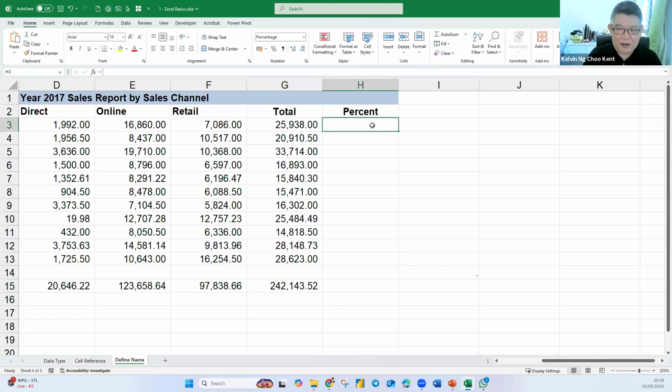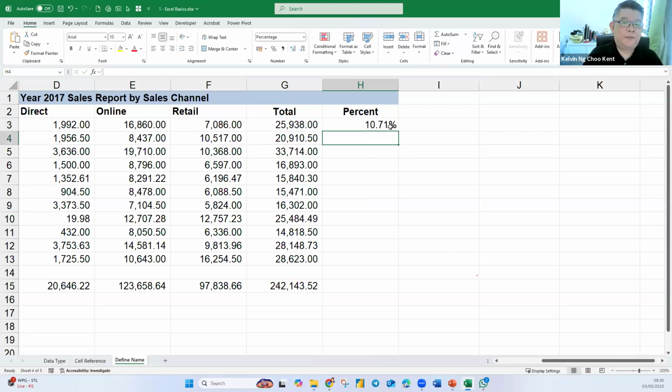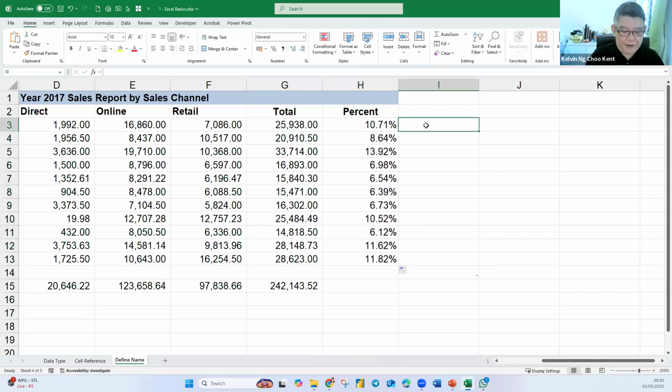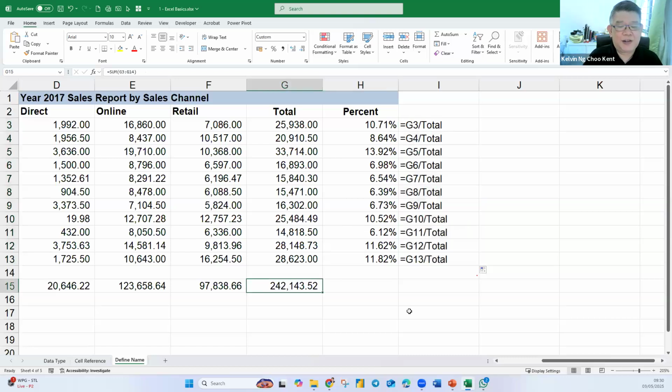So if I write this formula, equals this cell divided by this, you notice the G15 didn't appear, but the word total appears instead. So I press enter. There you go. All I need to do is just copy it down. If I put a formula text next to it, you will see that the word total will stay. It will not move a bit. The total that I'm using is referring to G15.